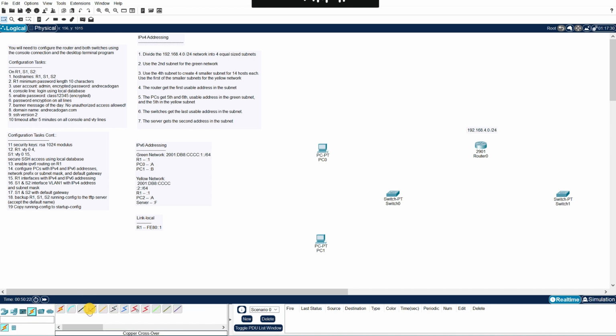We also continue with security keys for the RSA module on router 1 with verified 04, and switch 1, secure SSH access using the local database, enable IPv6 routing on router 1, and configure PCs. Well, we already spoke about configuring the IPv4 and IPv6 addresses, network prefix, subnet mask and default gateways. All that is understandable.